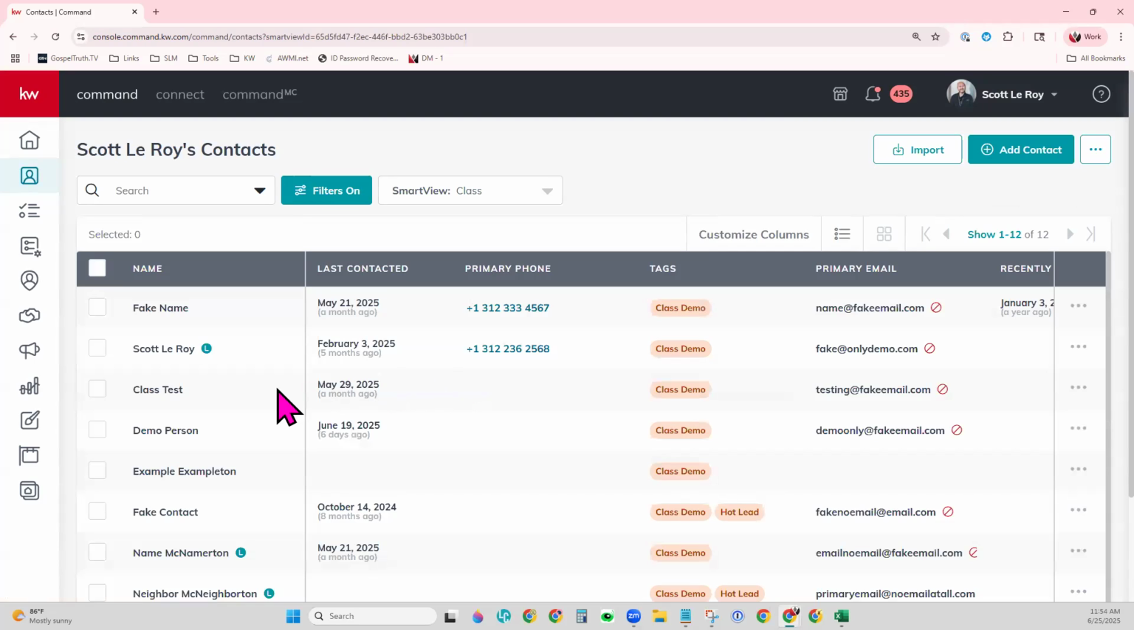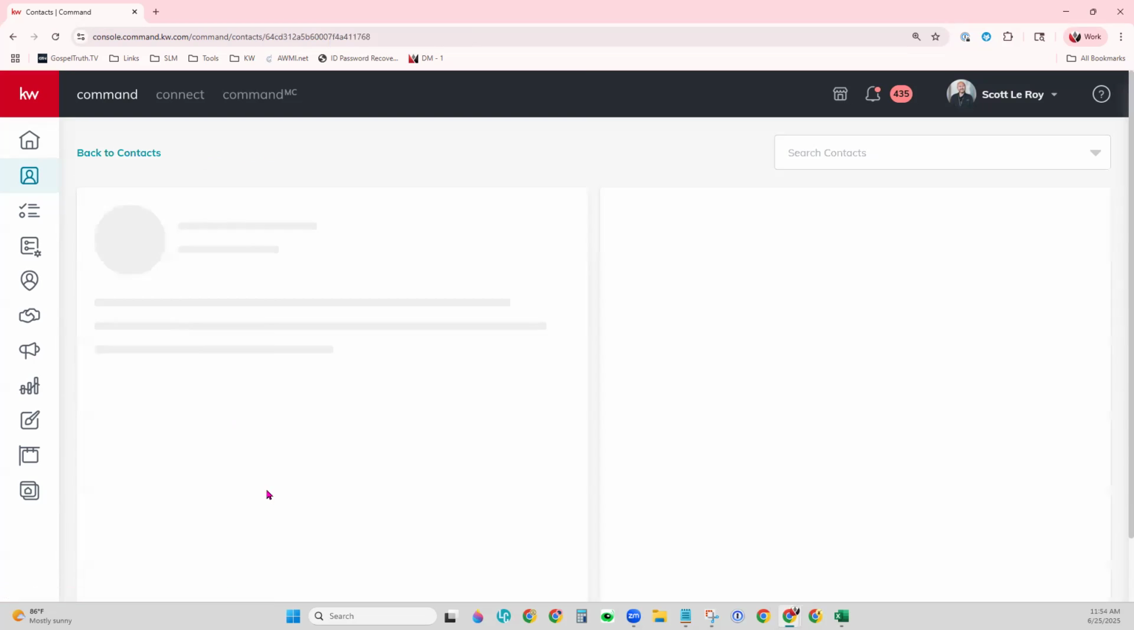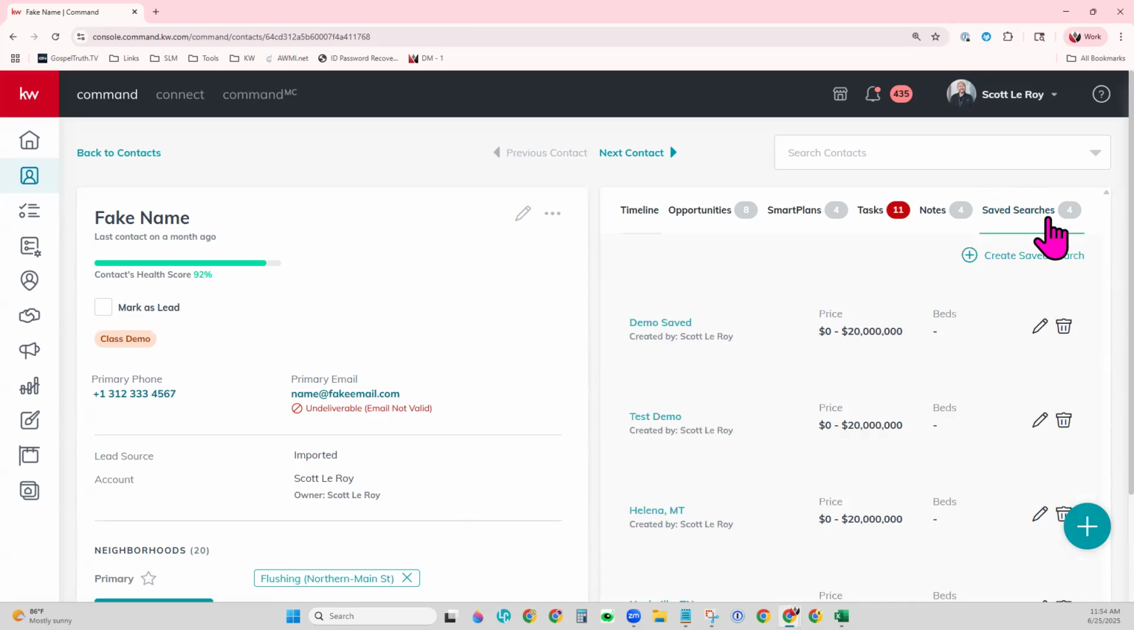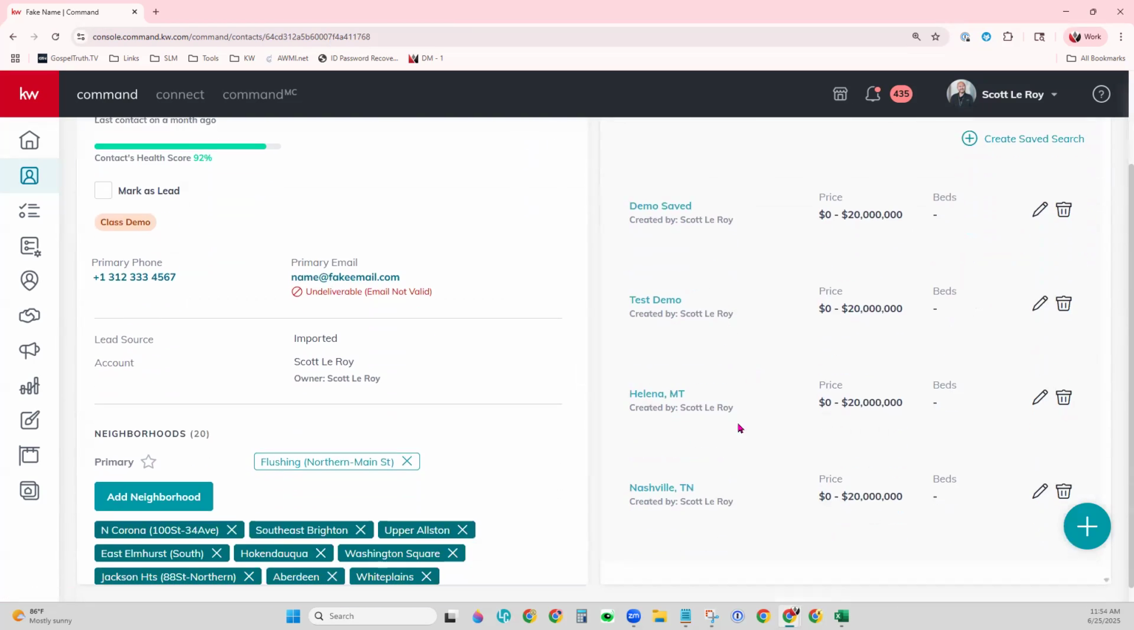There we go. And you would open up your contact. So we'll just pick this little guy right here. And you have a saved search tab right here within your contacts so that you can come in here and create a saved search.